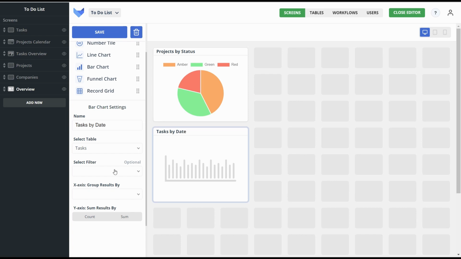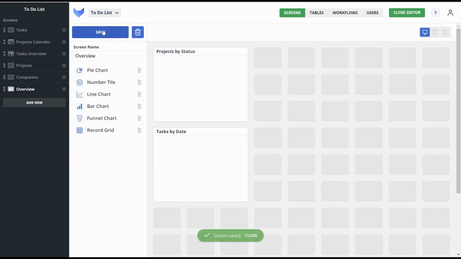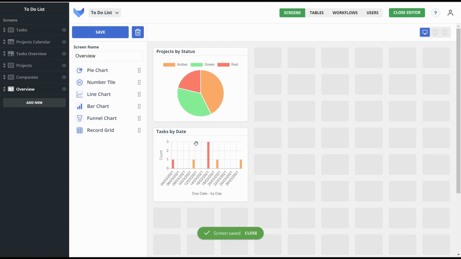I want to filter, so I've already set up a filter for tasks that is just this month's tasks, so where due date equals current month. And I'm going to group the results on the x-axis by the due date. And I want to see a daily summary of how many tasks I've got due on that day. I'm just going to take a count of the tasks. If I had an estimate of days, say, on each task, I might want to see the sum of days or hours against each task that's due. But in this case, I just want to see a count. So if I click Save here, I can see that I'm busy towards the middle of the month, but it's quieter at the beginning and the end.